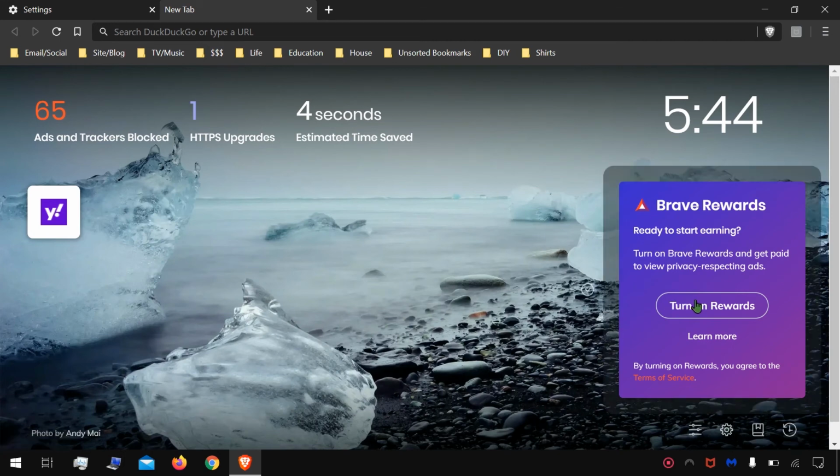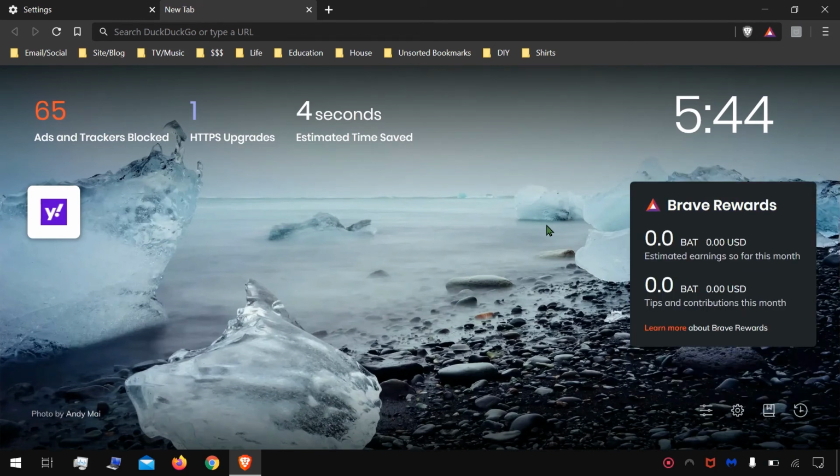Now, let's turn on rewards and see how this works. So it's turning on the rewards, and that was simple. So as I mentioned, if I remember mentioning in the beginning of the video, you will receive rewards.